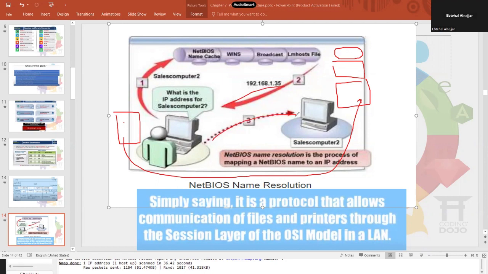NetBIOS, I can use it to query a certain computer just by the name of the computer, and I get some results out of the computer. Like what is its complete name? What kind of users are using this computer? What kind of groups are in this computer? What kind of shares exist in this computer, according to the functionality of this computer?